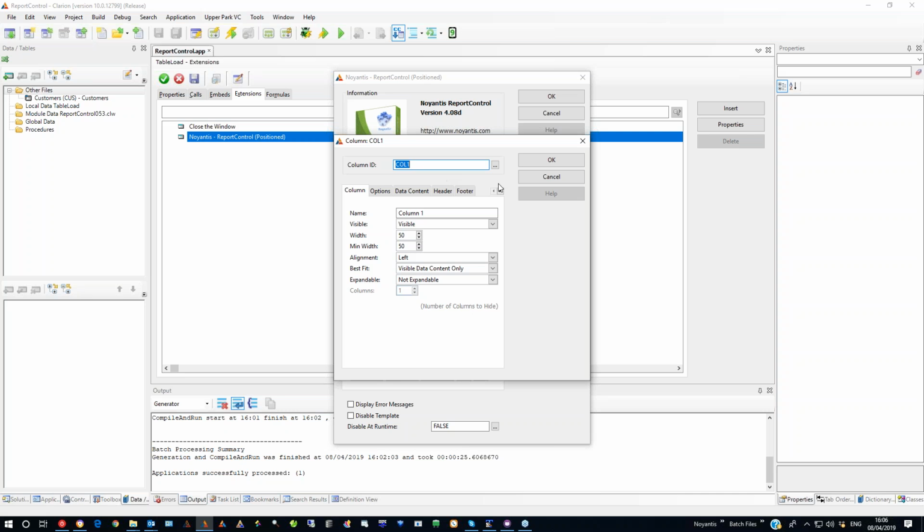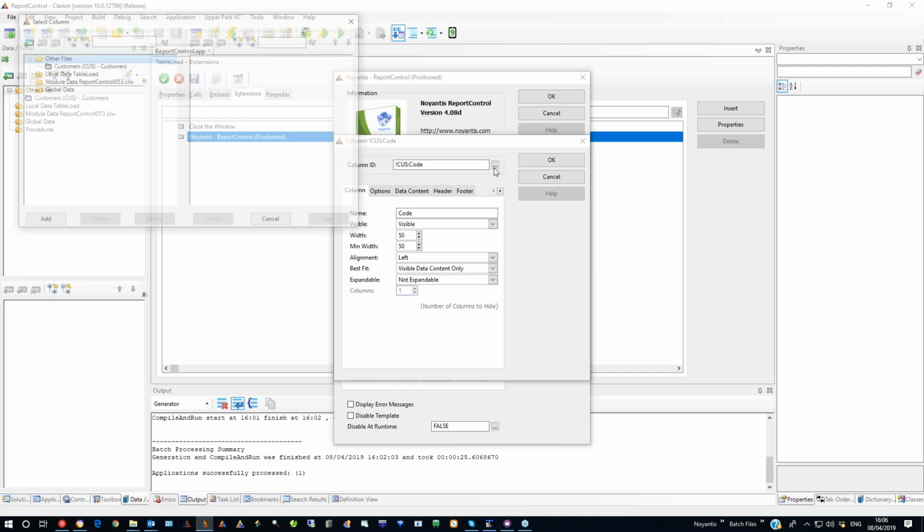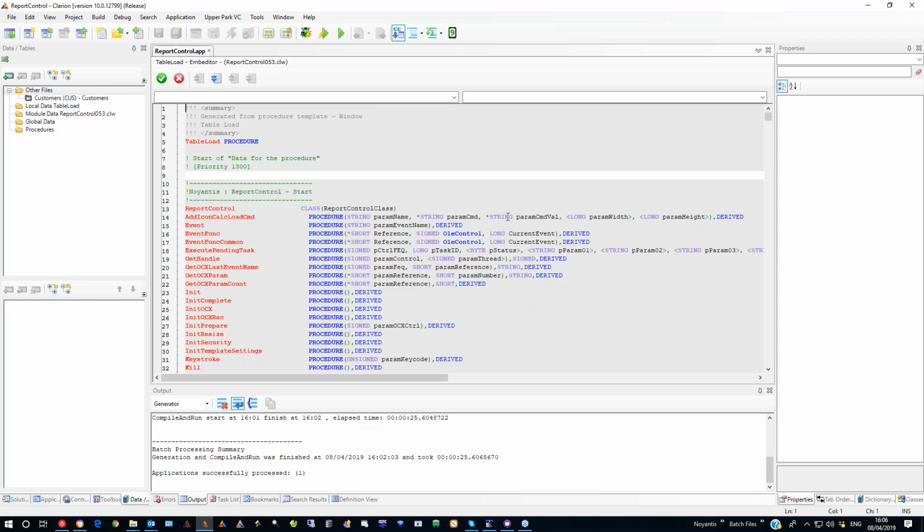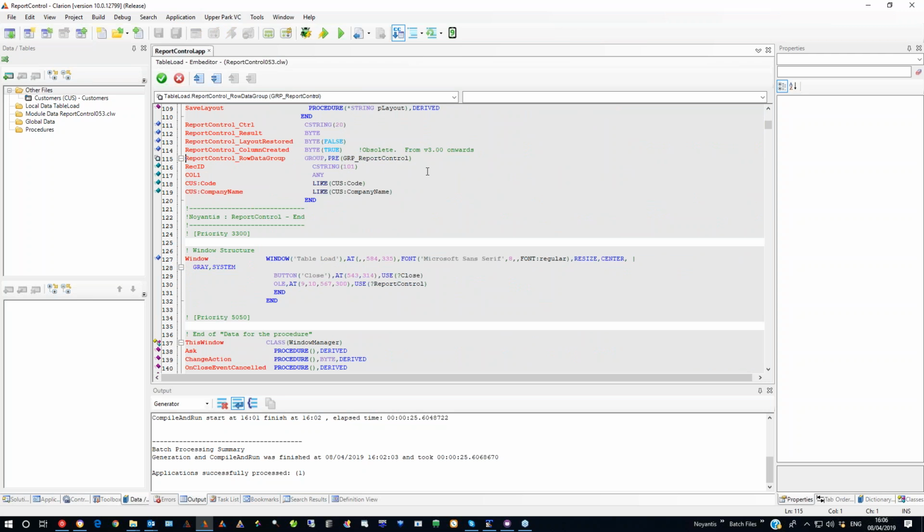So you've got col1, and then I've chosen two fields out of the table. Now you can see we've got a lookup, which you didn't have before. You can look that up and say, yes, it's out of a table, just as you would with a list box formatter. That's a code and the company name. If we take a look at the generated source code, we'll see that it's now created our group structure. The report control happens to be called report control.